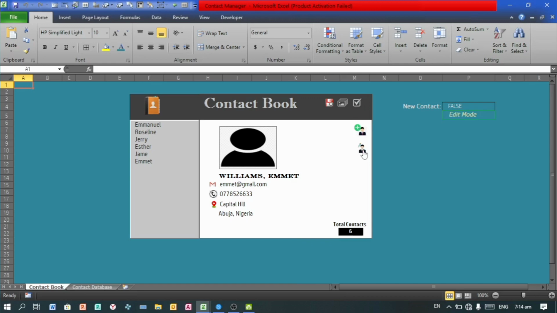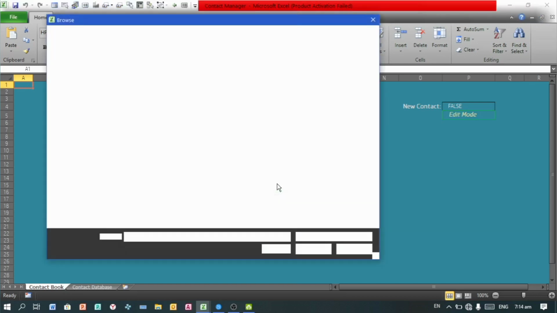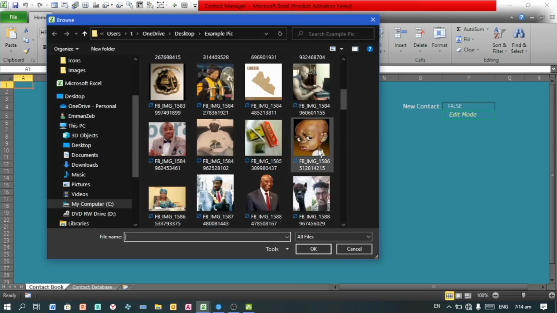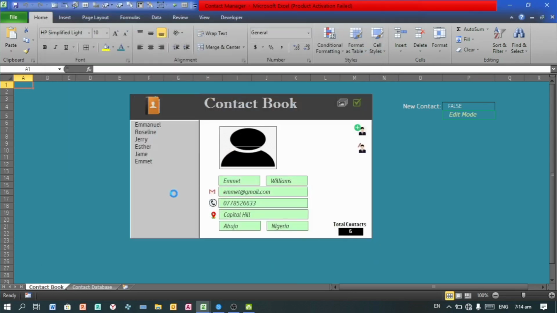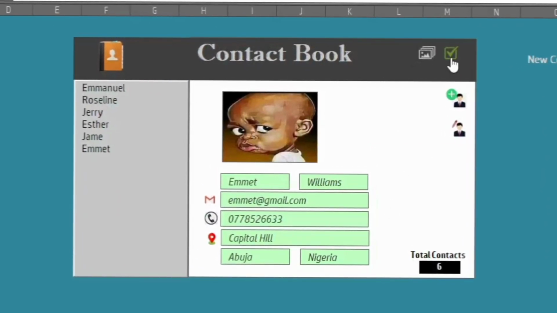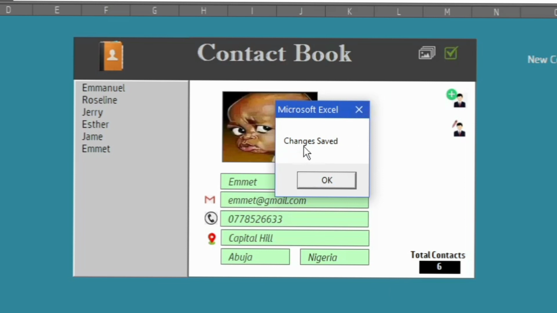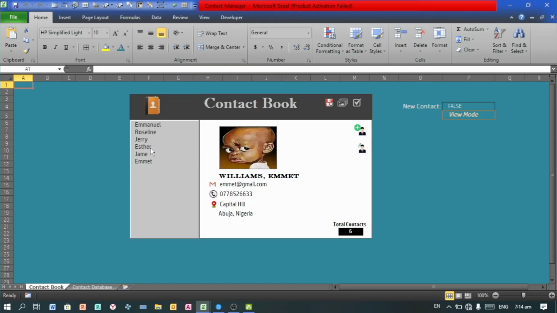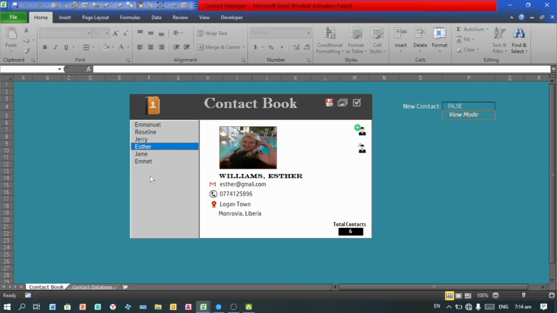So into edit mode again, I will hit the picture, and then maybe I will come back with that same picture. Okay, something like that. But this time I want to keep the change. I'll hit save change, and then you have the message that says, hey, change is saved. And then I hit OK. Now I have a picture. If I go and select any other contact and then come back to Ahmed, that picture will be there. So this is the entire review process of the contact book.